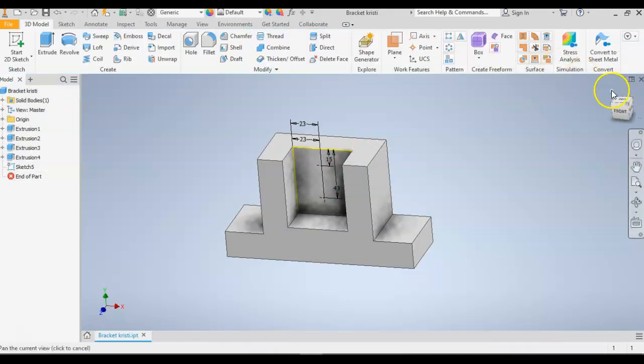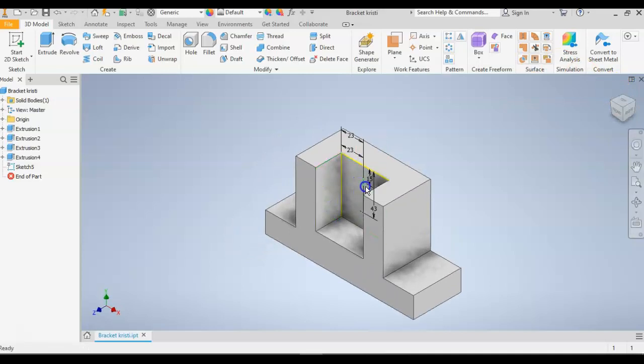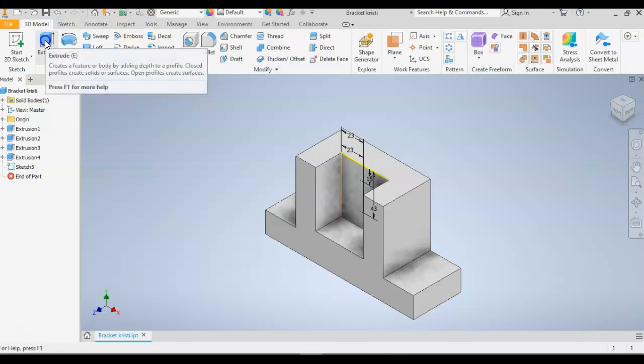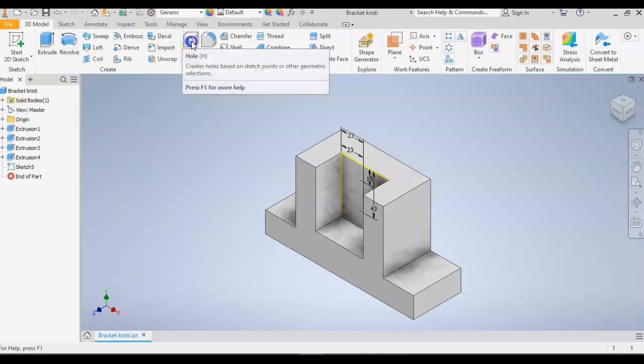Now I can take that point and turn that point into a hole. So I'm going to go to my hole tool. So far we've only extruded to make things 3D. Now we can make holes to make things 3D.